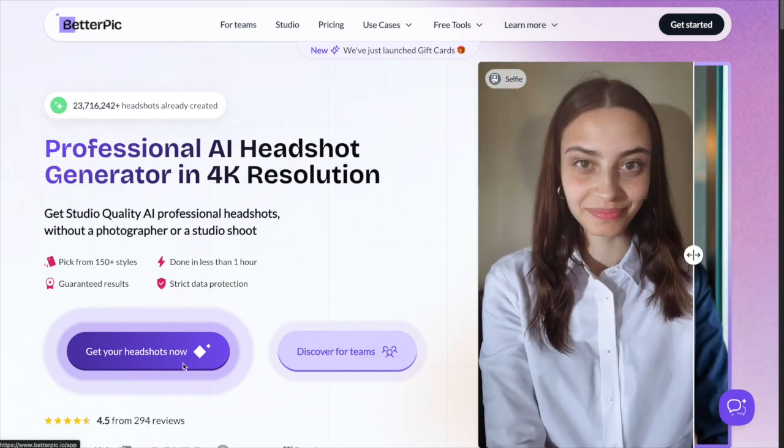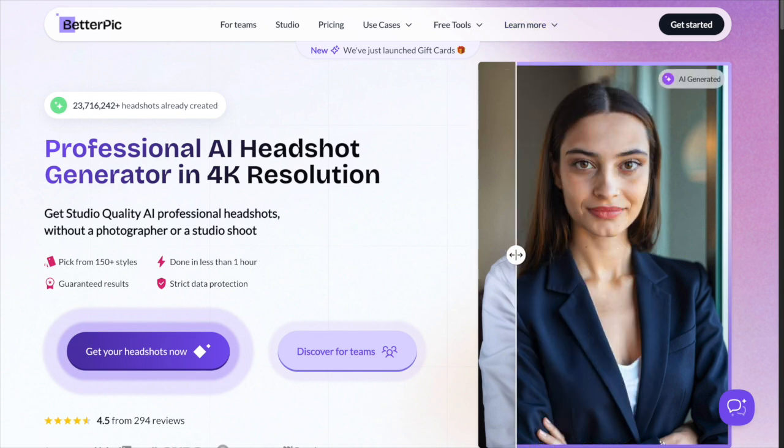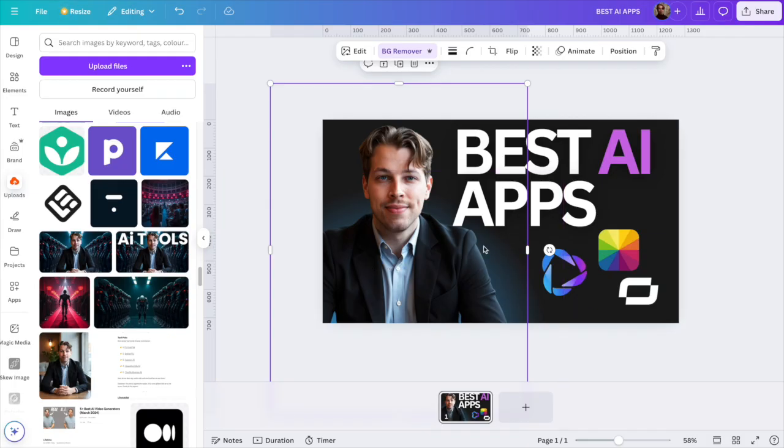So you get your headshots by clicking here, then you just upload a bunch of selfies into this view, and then it will give you images like this back. And then you can just download those, add those into Canva, remove the background, and then use those in your thumbnails.